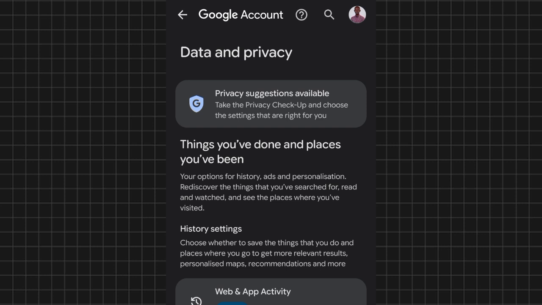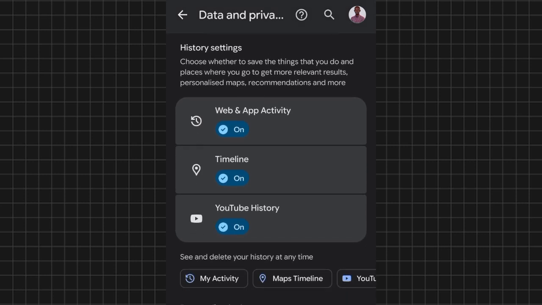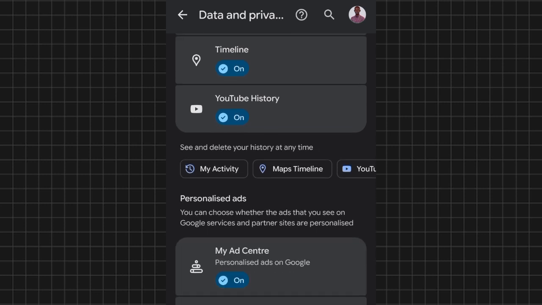So right here, just scroll down till you find my activity. Can you see my activity right here? So tap on my activity.